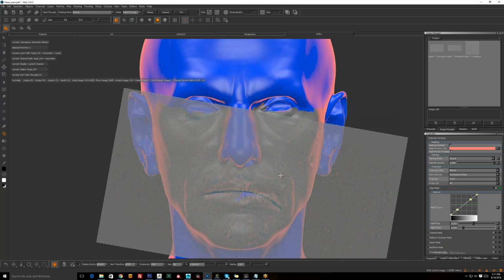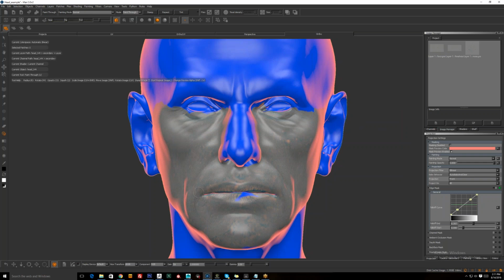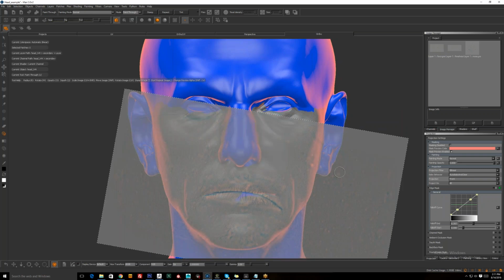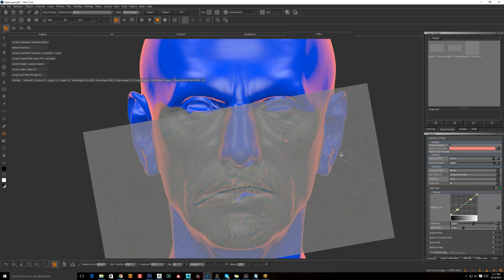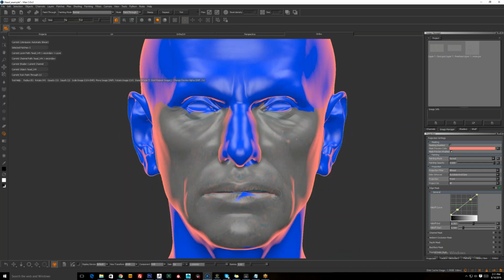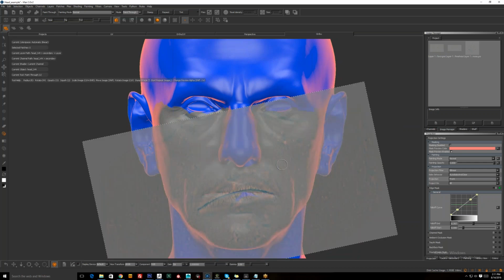Corners of the mouth a little bit here. So usually I'll do stuff like lips on its own layer, things like that.